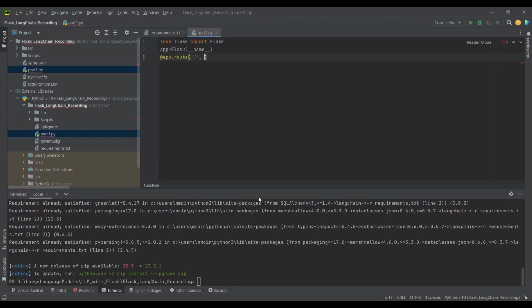So now here you can define the methods as GET or POST. Let me explain the GET and POST methods. The GET method is used to retrieve data from the server. The POST method is used to send data to the server to create or update a resource.